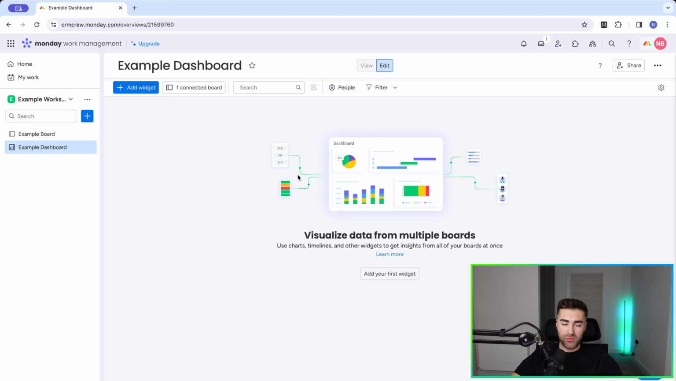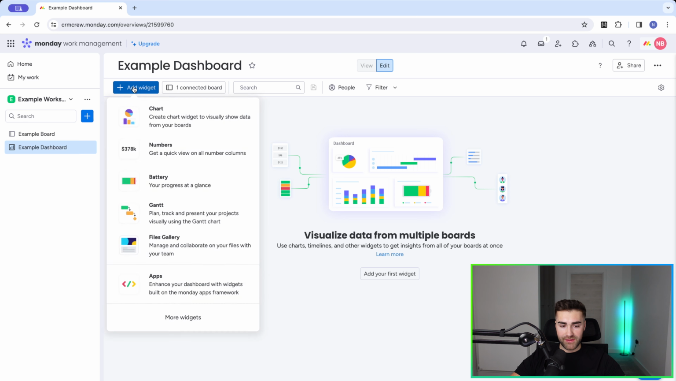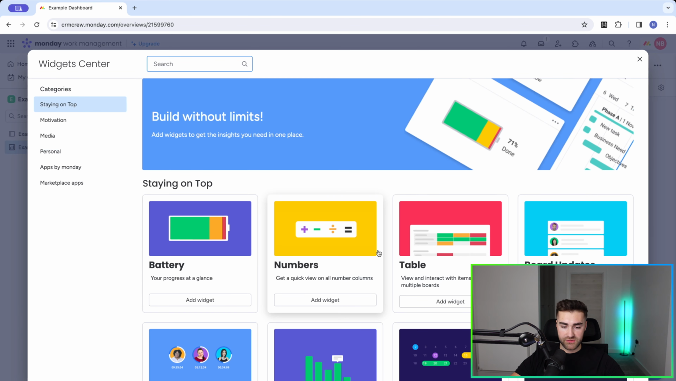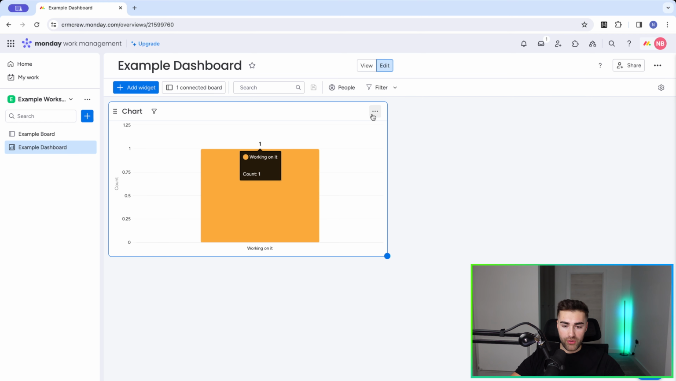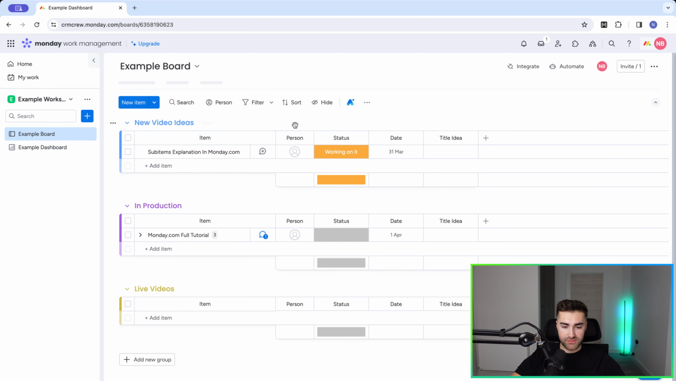So this is super cool. This is a feature that a lot of our clients request. If you go to add widget in the top left-hand corner, you've got charts, numbers, battery, Gantt files, and go to more widgets as well. You've got an array of different options here. So I can create, for example, a chart that shows me the status of all of our different items on the example board.